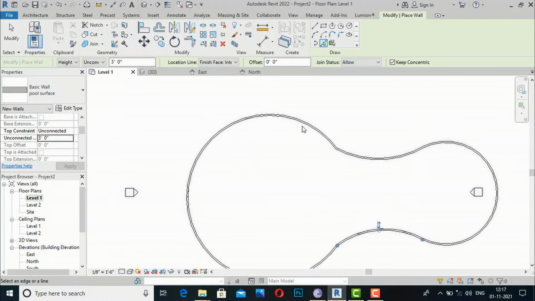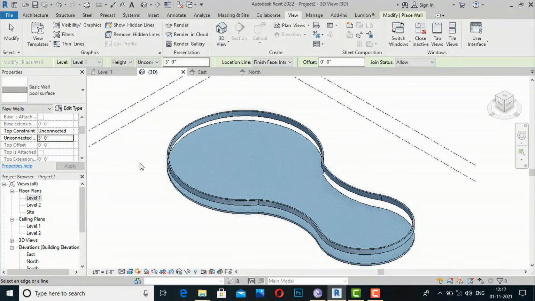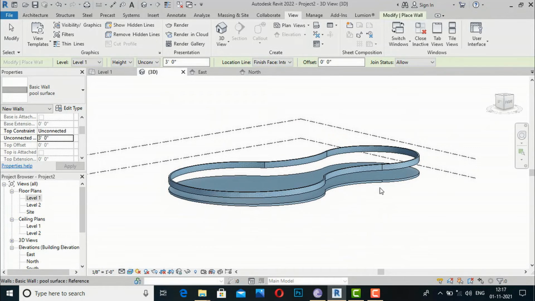So this is a wall around 3 feet height. We'll go and check it in 3D view. So you can see we have created a wall 3 feet height.